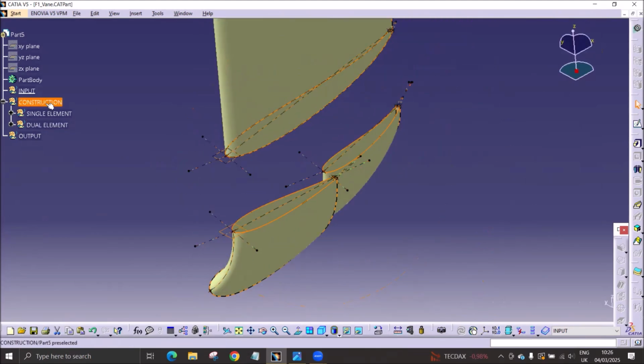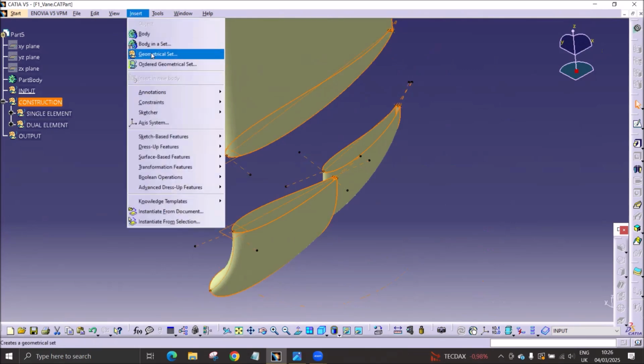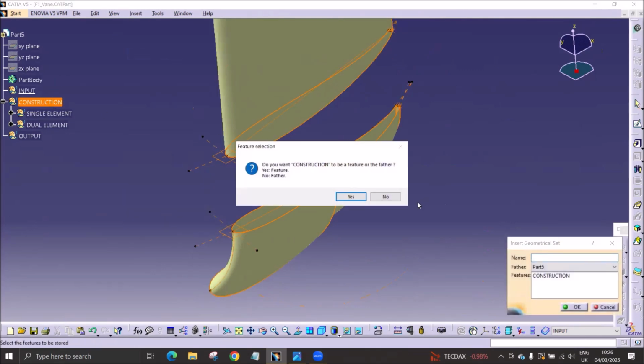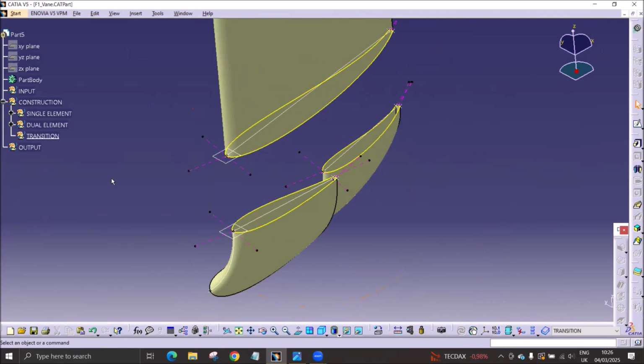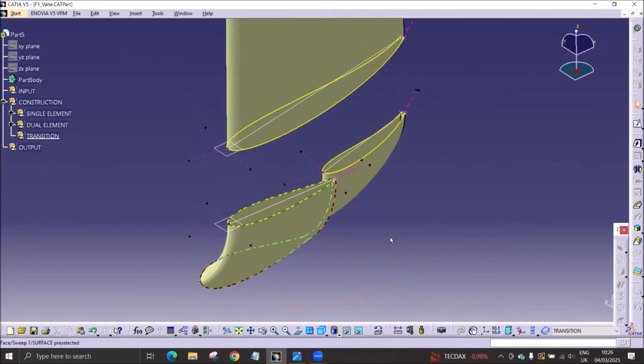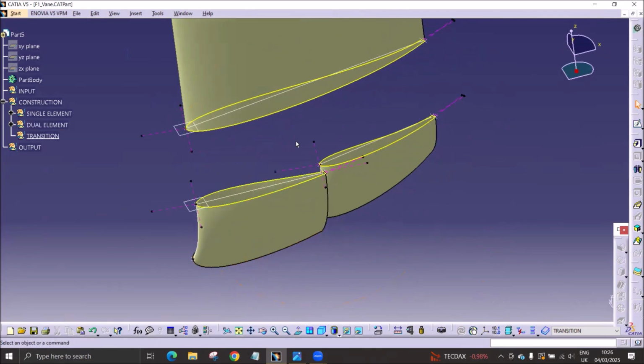That's not really what we wanted to design here. What we want to design now is the transition between the one element part and the two element part. So first of all, we want to work in a very tidy way. So within construction, we create a new folder called transition. So everything we design for the transition now will be in the transition folder.